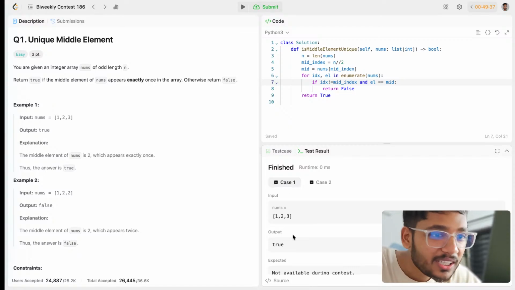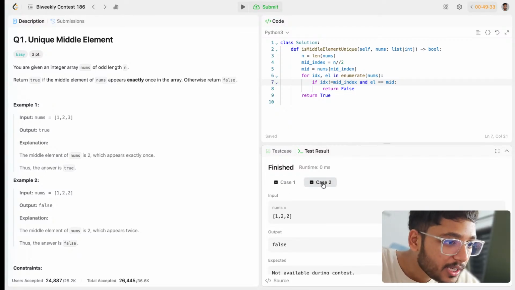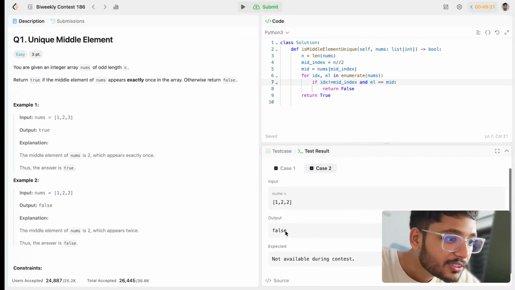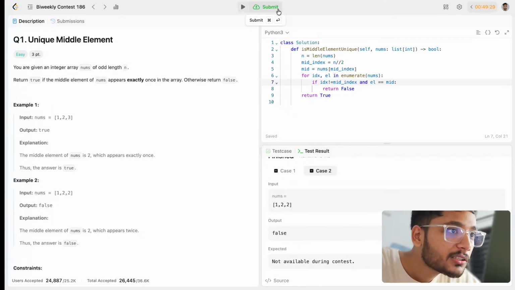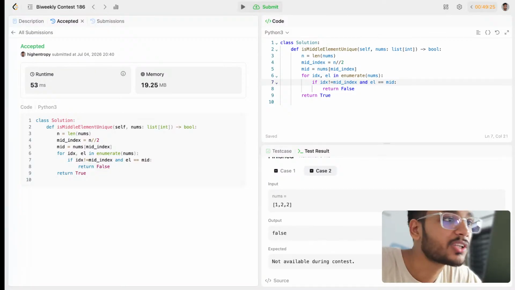Okay, 1 2 3, we are expecting true. Okay, 1 2 2, we are expecting false. Submit. Okay, so it's done. Let's jump to another problem.